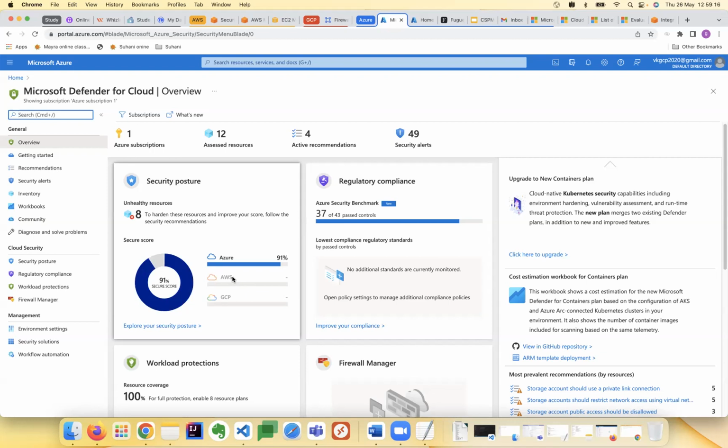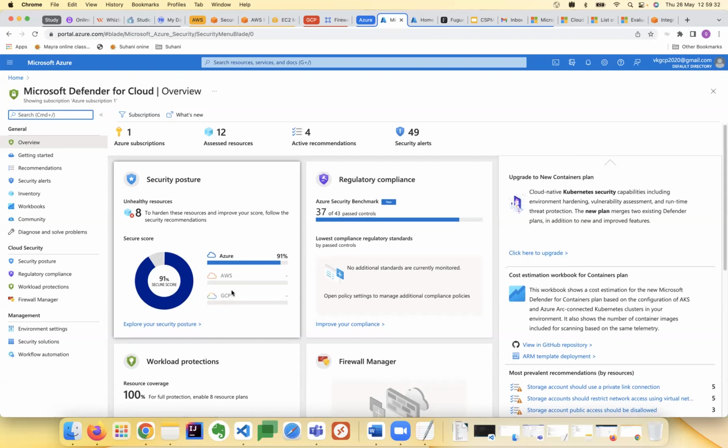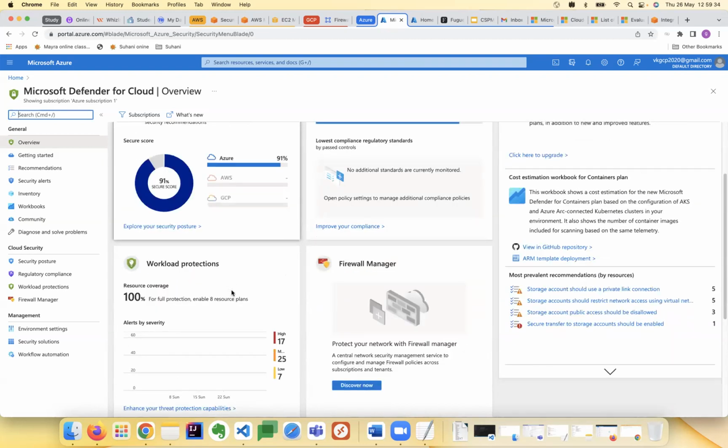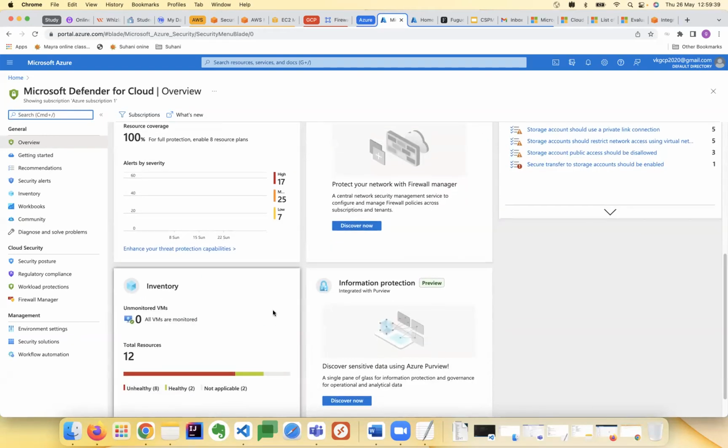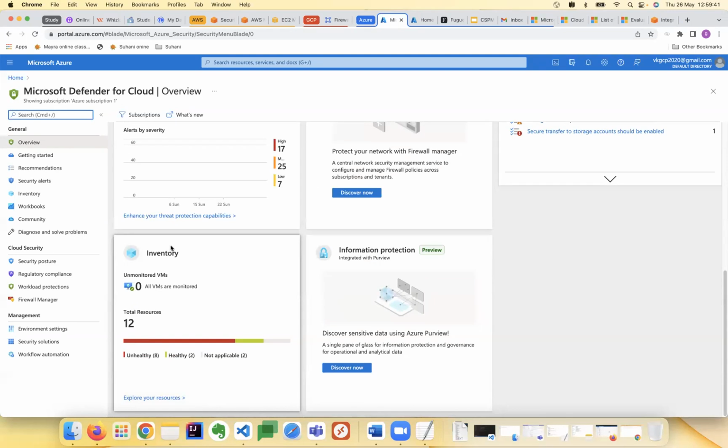As I mentioned, it's hybrid cloud access, so it will go for your on-prem or GCP. You have to use the Azure Arc services so that it will take care of that. There are a couple of settings which are required. I have not tried that, but in case you are interested, you can try this. Then what's the workload protection? How many high incident alerts are there? And this is where the interesting part is, the inventory.